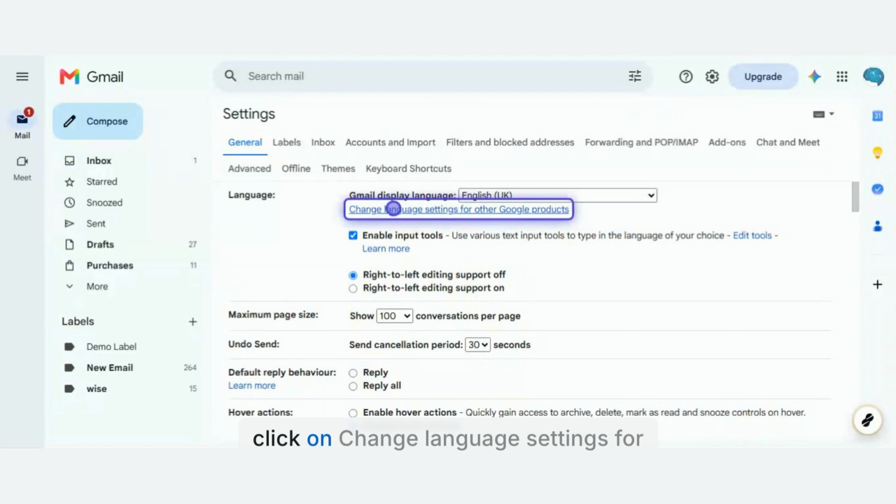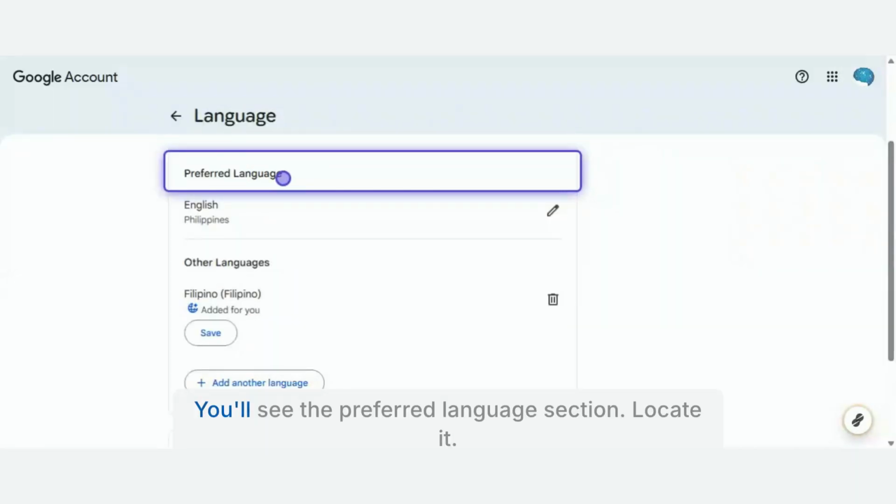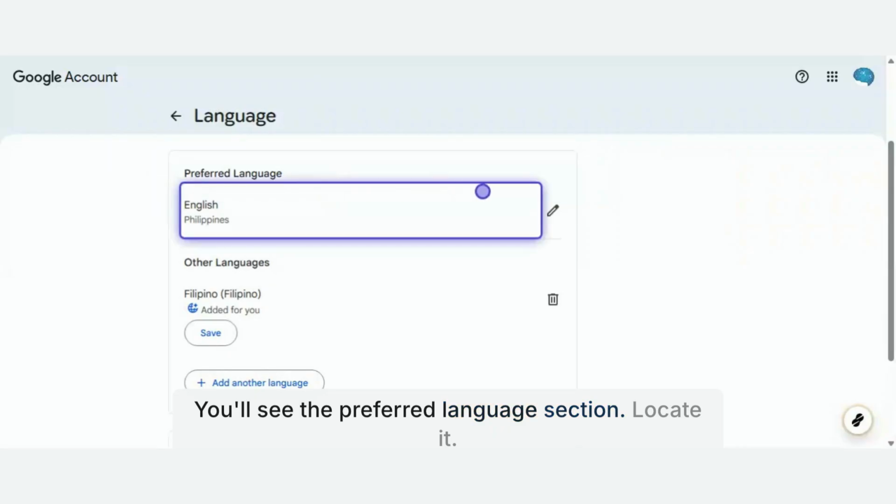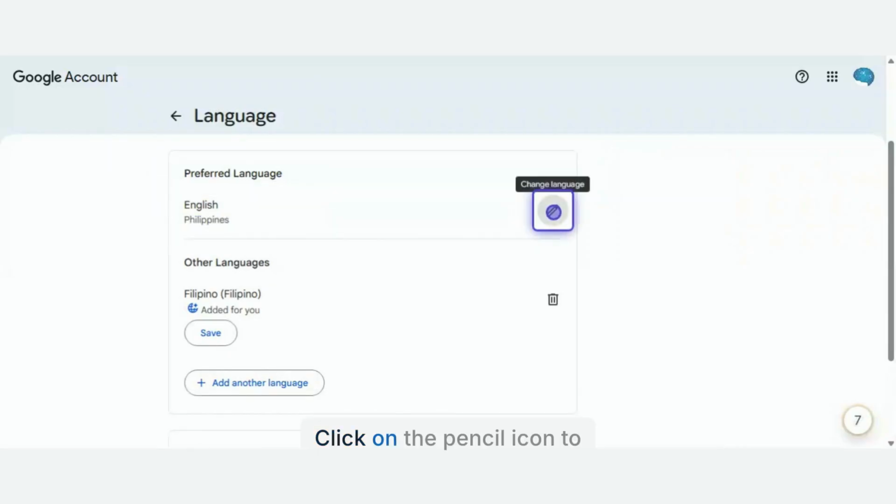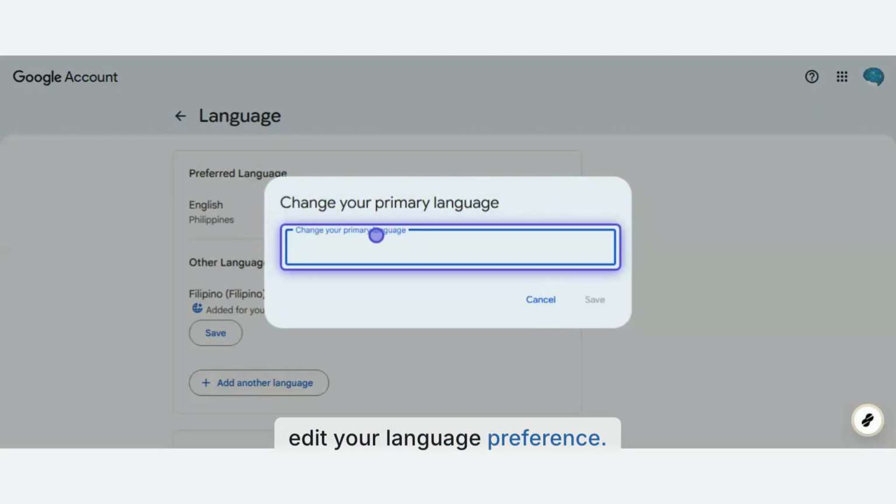Next, click on Change Language Settings for other Google products. You'll see the Preferred Language section. Locate it. Click on the pencil icon to edit your language preference.